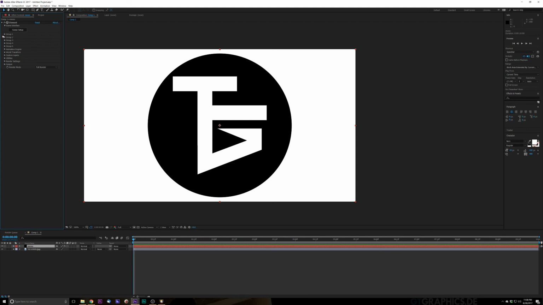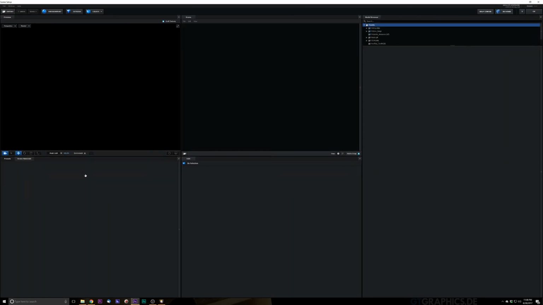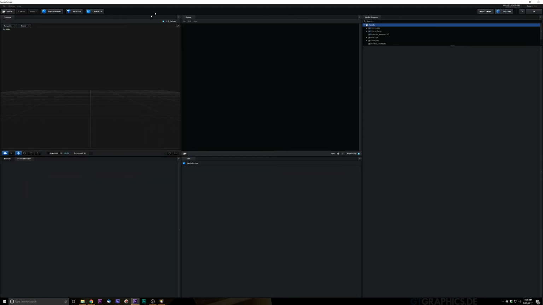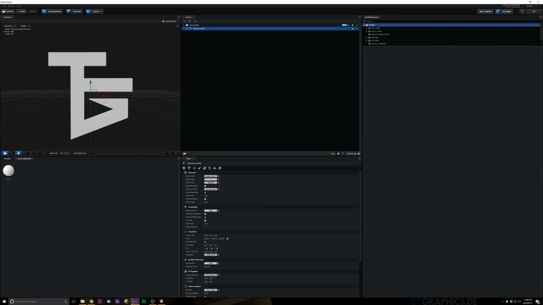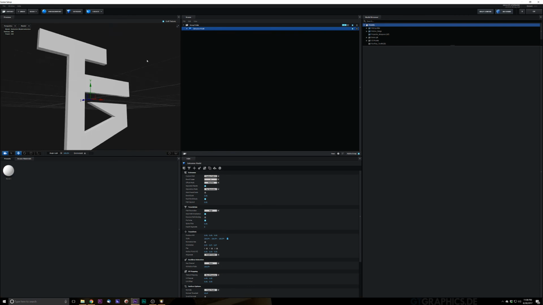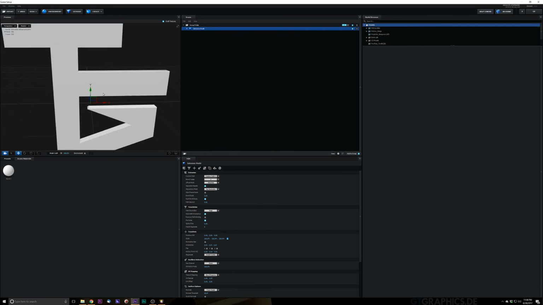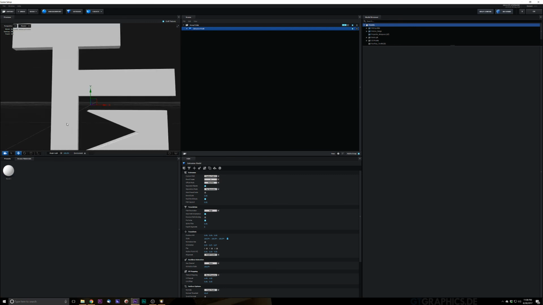Effects. Custom layers, custom text and masks. Turn that on to TG logo. Scene setup. And extrude. Boom. Extruded. Kind of.